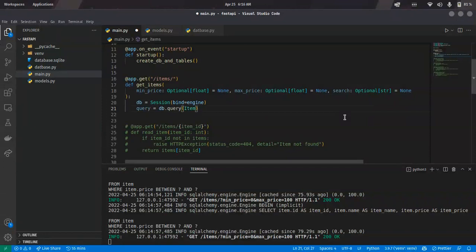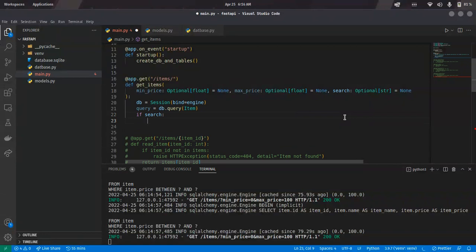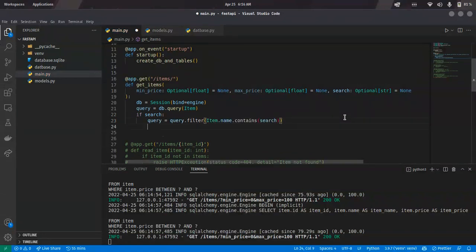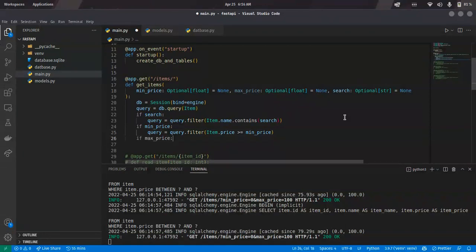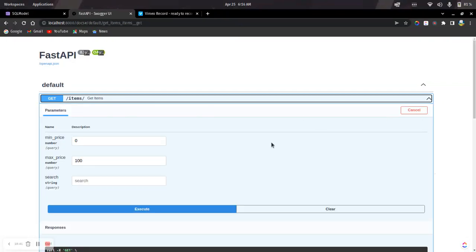So we want to first get audio query. Now I want to check if guys want to search anything, then the same way we have done it before. We check if minimum price and do query dot query. I think you understand. So query equals query dot filter the item dot price like this. We are going to look for if maximum price also like this. That's that for that. And here I want to return query dot all. So I think this should fix our problem.